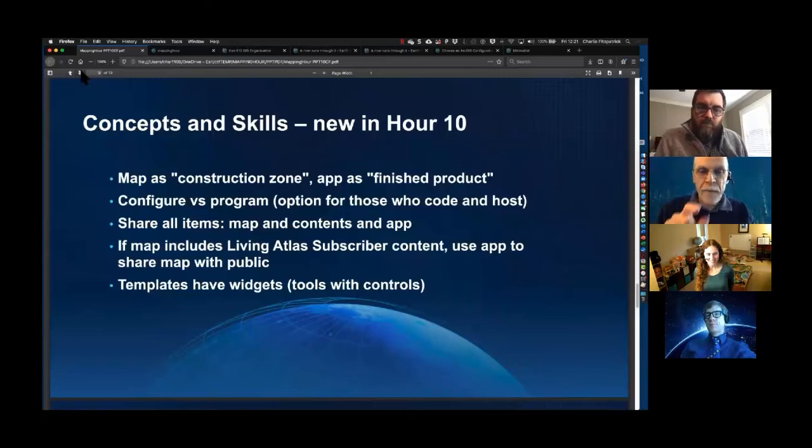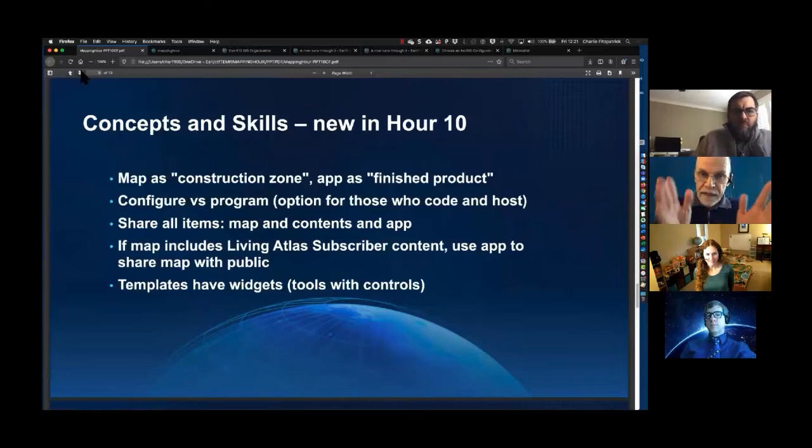And pause there, because programming is an option for those who really like to code, who really like to host their own design, their own application. Lots of these apps, or these templates, have configurable elements. You can get in and monkey around with the design for all parts of these apps.